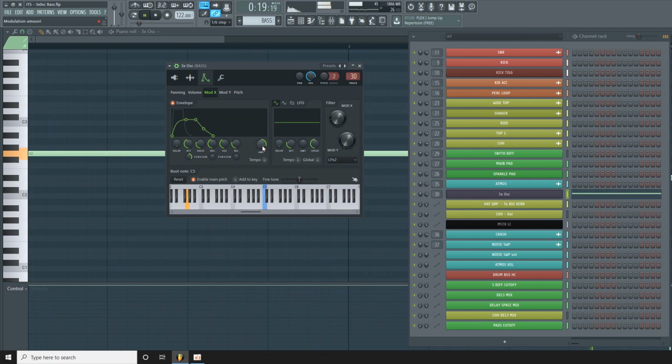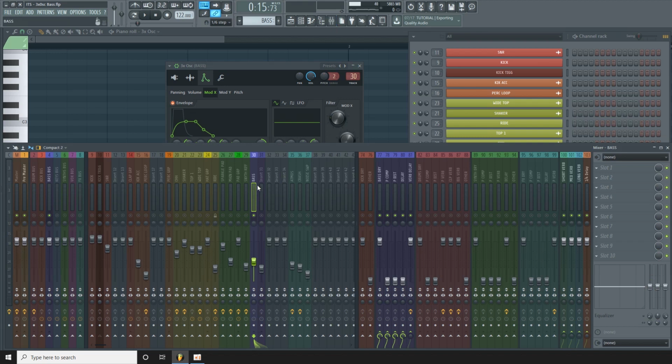Probably about good. Let's maybe just pull this amount back. Okay, that's good for now. And then what I'll do is a little bit of processing on this. So let's head into the mixer. So I have just a track set up for it here.